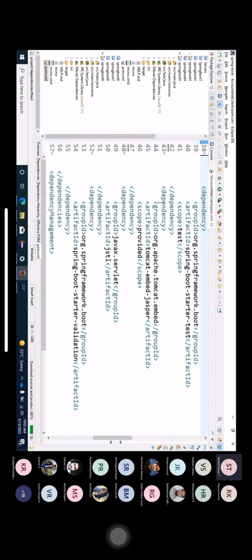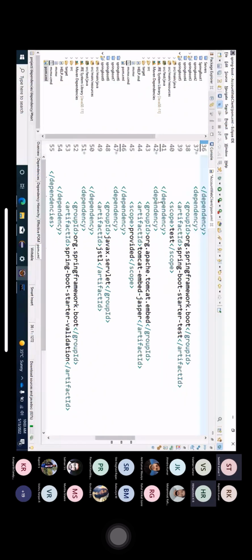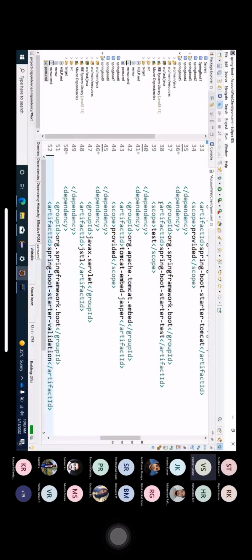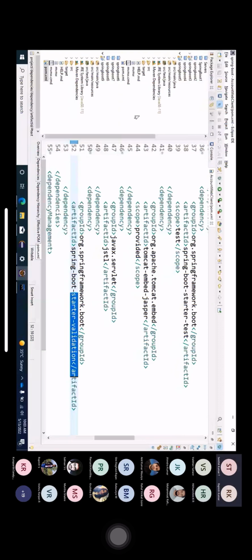But right now we are not developing a Spring Boot application. We are developing a cloud application, microservices, so the two features are provided in a single dependency called Spring Boot starter validation. I hope everyone pasted your Tomcat Embed Jasper, JSTL as well as your Spring Boot starter validation. Yes, sir. So now do mvn clean install and update your project.